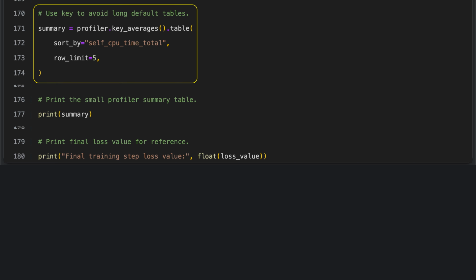This code uses the profiler's key averages feature to create a summary of performance, sorted by the total CPU time each operation spends running on its own. It focuses on how long each individual operation takes, rather than combining it with others. The output is limited to the top 5 operations by CPU time. This makes it easier to quickly spot the most time-consuming parts of the program without being overloaded with details.